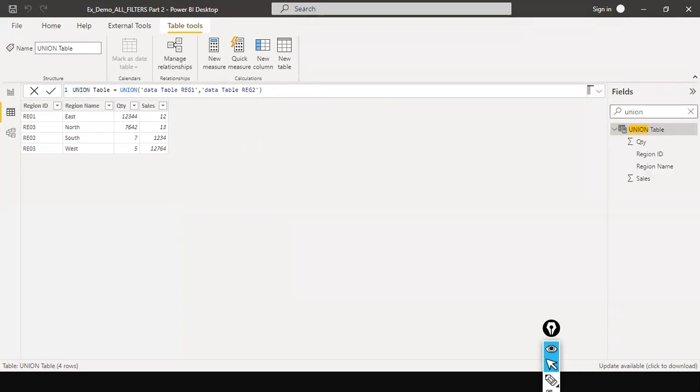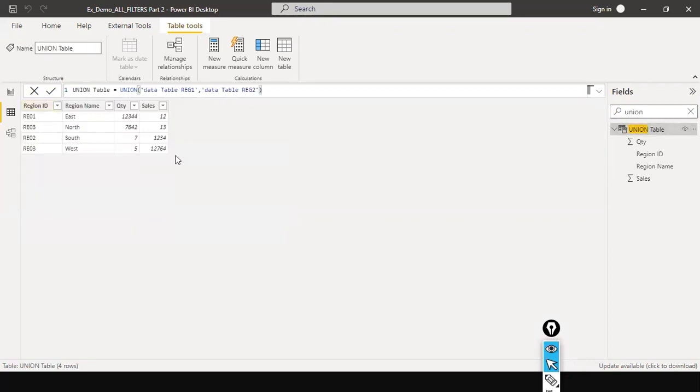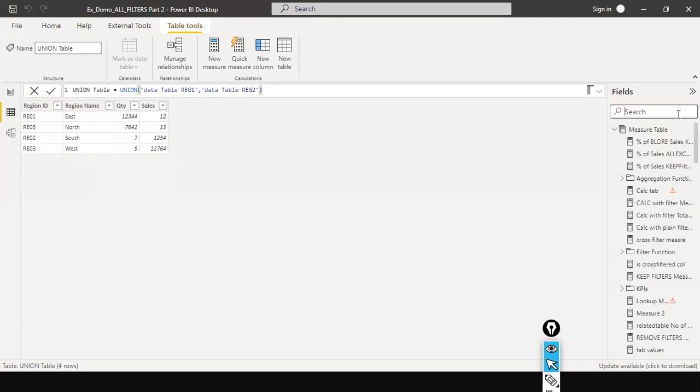And the next one is we have something called select columns. This is another DAX function. Look here. So this is a little bit different, the select columns. And what I did here was I have used the union table. So what is the union table? Look here. So I just take the data here. This is my union table, right? So I cannot take all the values. See, REG01, 02, 03, right? So 01, 02, 03.